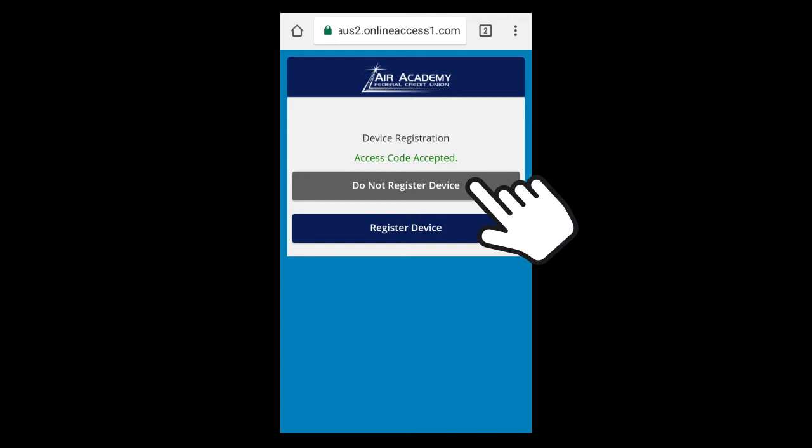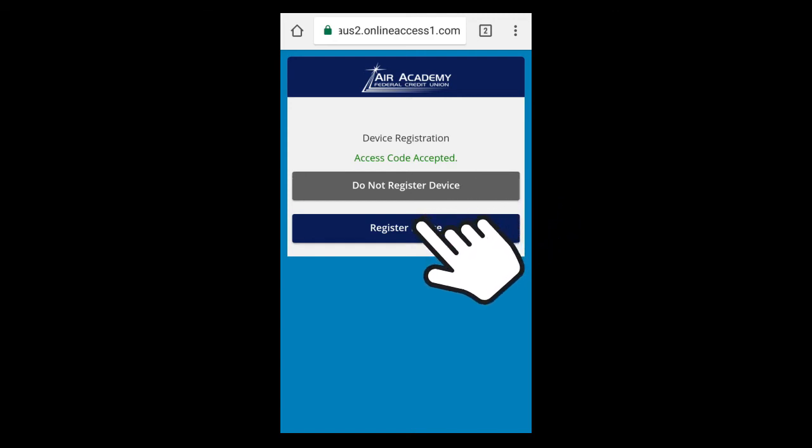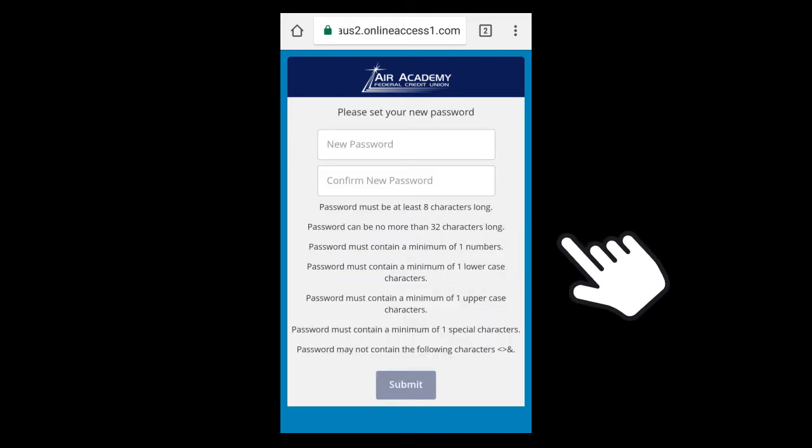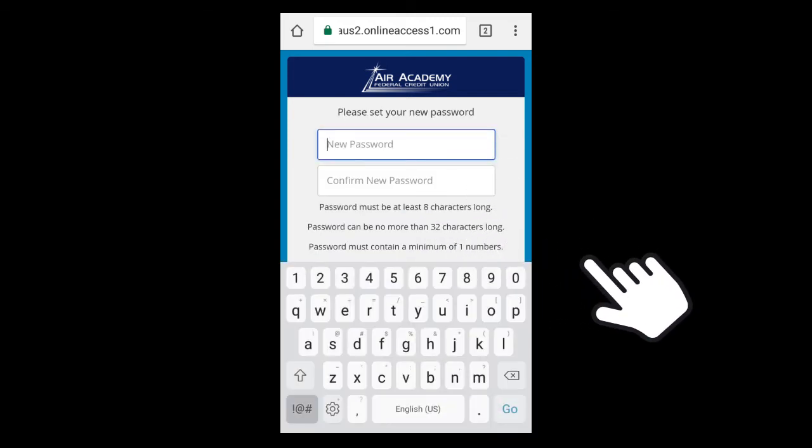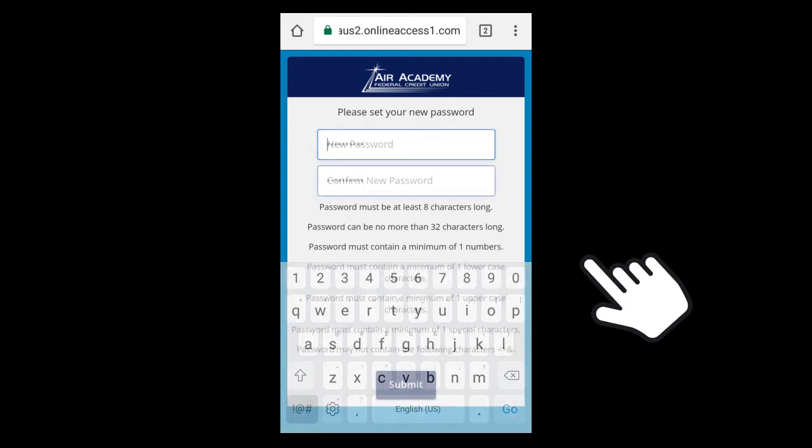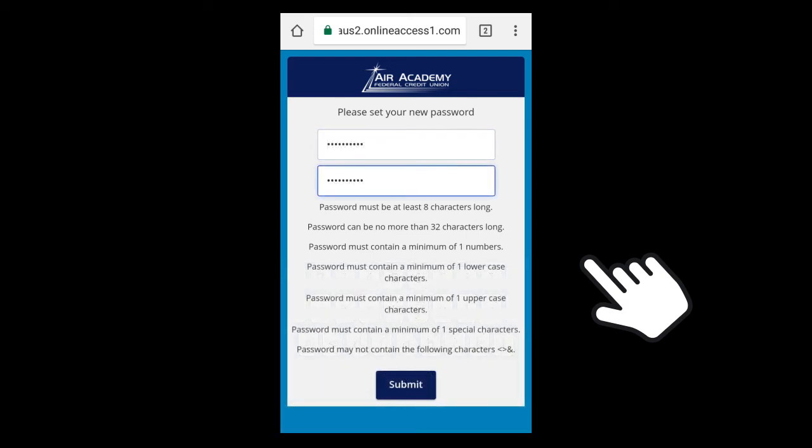Click Register Device or Do Not Register Device based on your preference, and you will be taken to the next screen. Now you are ready to choose your password. Your password must be at least 8 characters, but no more than 32 characters long. It must contain a number, it must contain a lowercase character, it must contain an uppercase character, and must contain a special character. You may select any special character except the ampersand symbol, less than symbol, or greater than symbol.